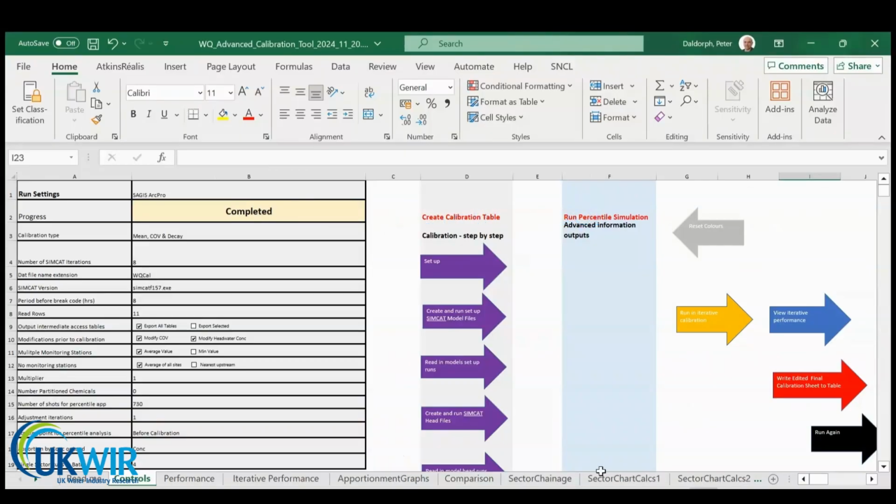We are now going to look at the water quality calibration tool, again an Excel workbook. It has many similarities with the flow calibration tool, but the principles in which it operates are different. Whereas the flow calibration tool calculates the adjustments directly, the water quality calibration tool makes calculations, but these are then tested by running SIMCAT again, and then further adjustments are made in an iterative fashion.